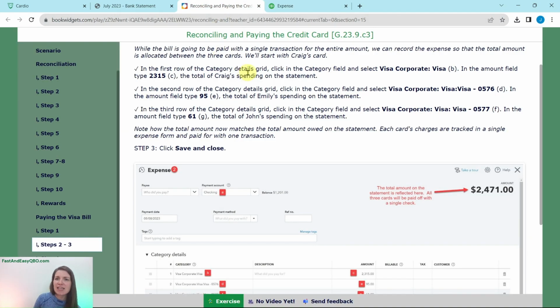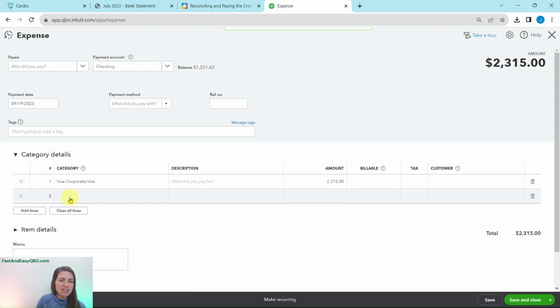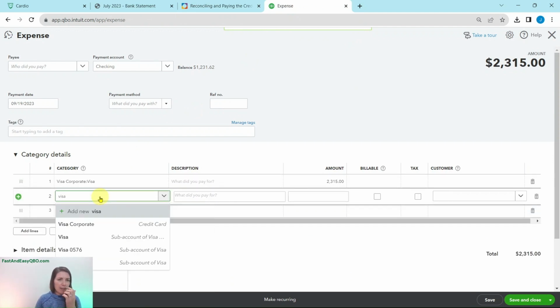Now we need to do the next thing for Emily's. On the second line of that, we're going to select her card in the category field and then type 95 since that is the amount that was on her card. So if we click into the second line here, click into it 2 times, let's type in Visa here, and we will see the 4 appear. Her card ends in 0576, so this is the one that we want.